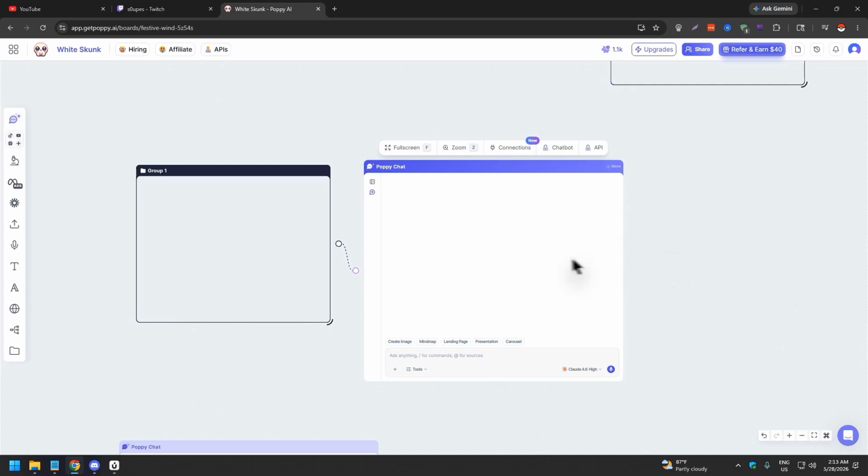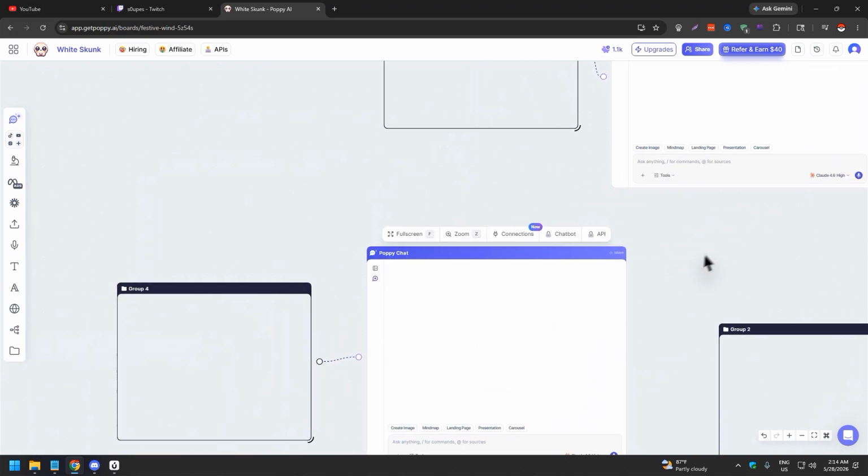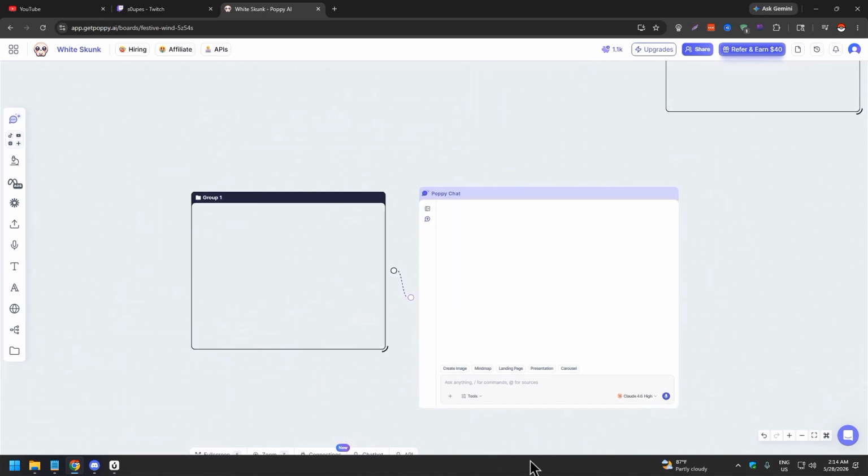So you can do it all in one, but it's going to muddy the water. If you want a multi-layered, more organized way of doing so without having your AI spaz out, because it does happen. You just want them to have the one job, the one task, which again, like what I said, group 1's Poppy chat is for research. Group 4's Poppy chat is for script writing. So they only have the one task.